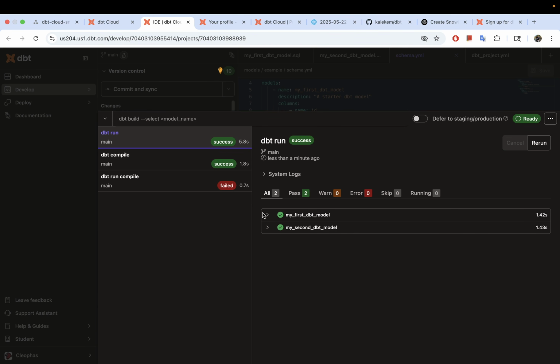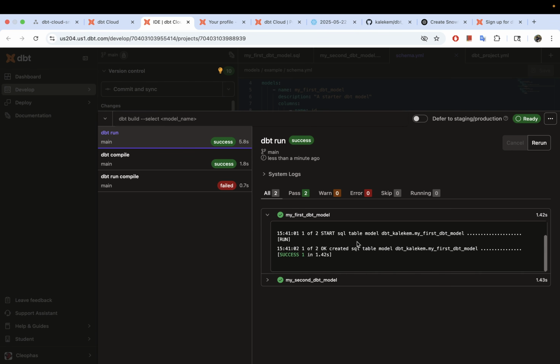Both of the models completed running, and if you see the logs, you can see that this model was created under this schema, and that's the name of the model. And this is also a table. You can see that both of these are materialized as tables.